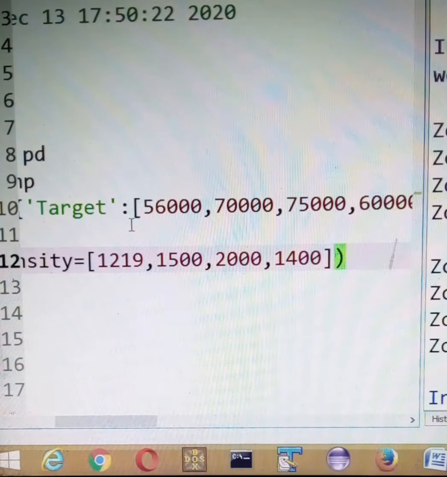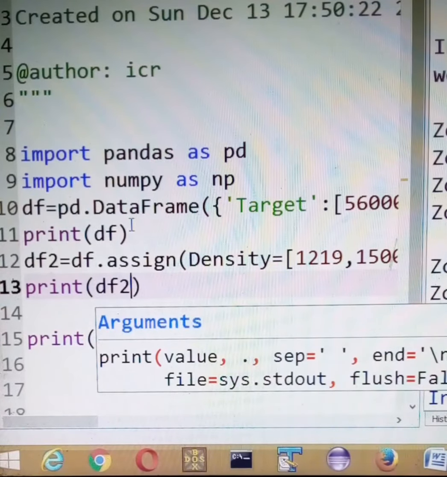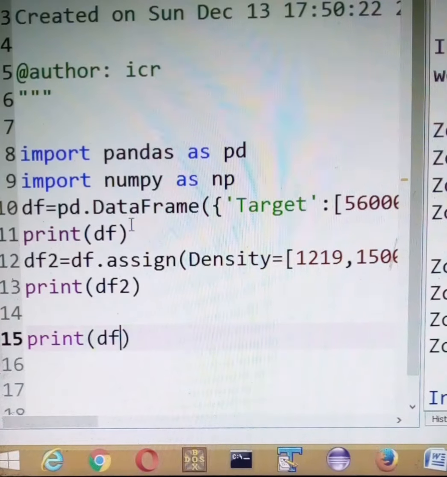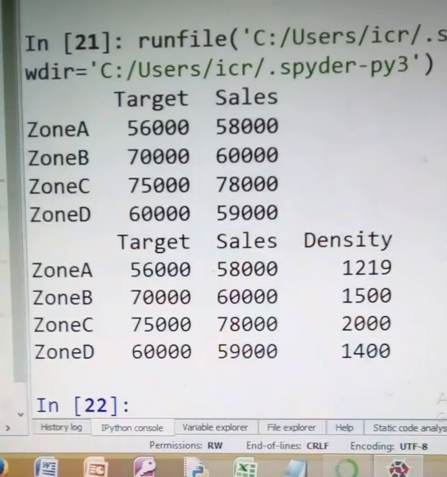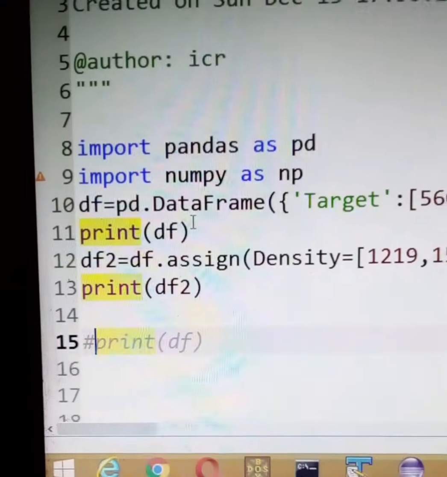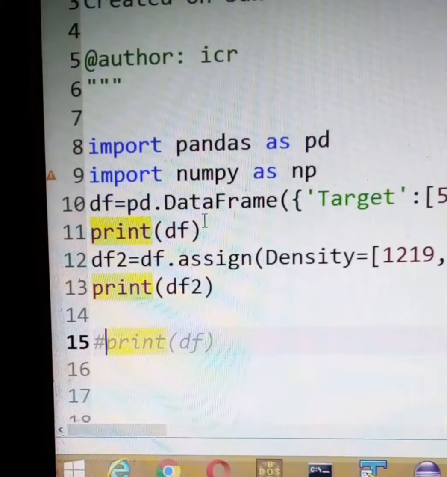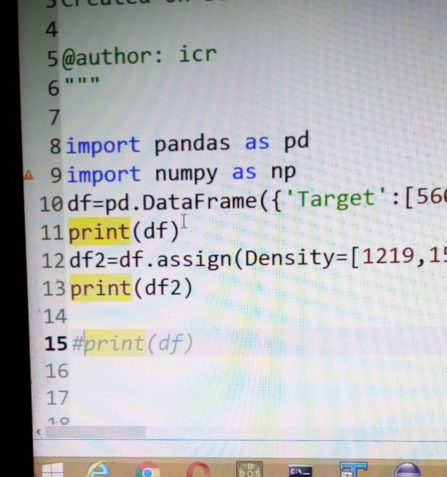1400. And if I print this new data frame df2, instead of printing df, we'll put here a hash. So this is also creating a new column, but at the risk of creating a new data frame. The new data frame created over here was df2. That means assign creates a temporary change in the existing data frame, so you need a new data frame.